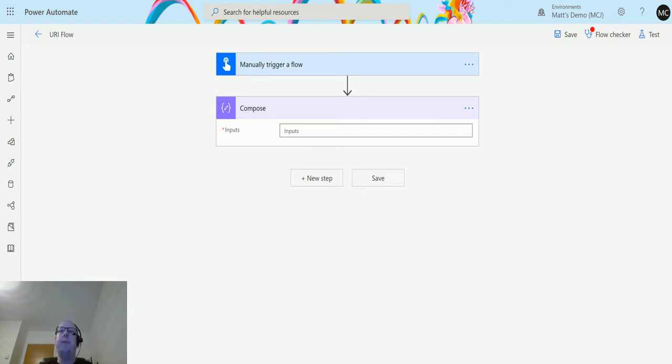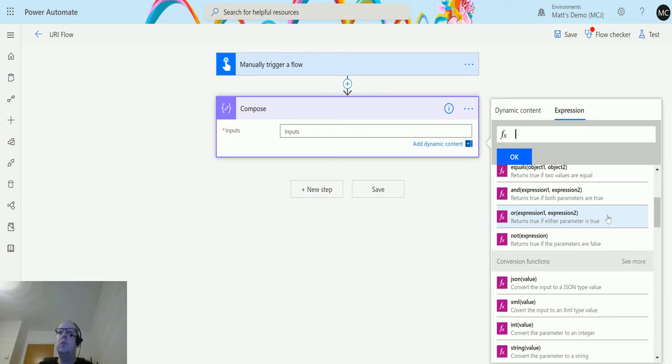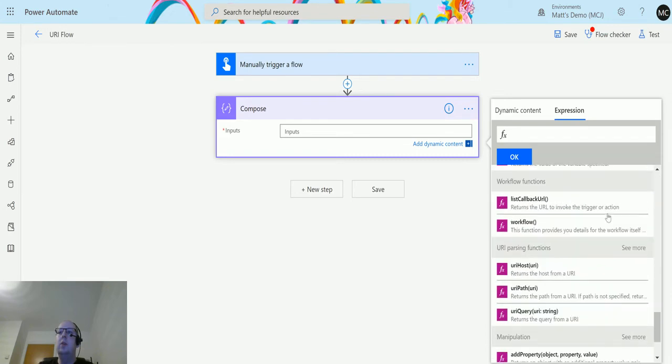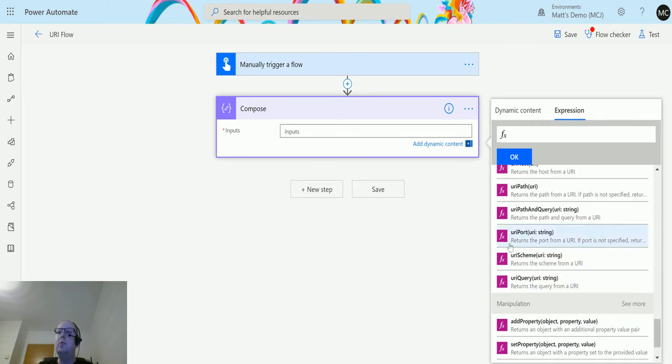So let's take a look at it. I'm in my Power Automate flow here, and I've got a manual trigger flow. This just triggers the flow, and then I have a compose action. If I click into inputs, I can go across to expressions, and scroll down until we get to the URI parsing functions. If I click on see more, there is a function here called uriPort, and it says returns the port of a URI. If the port is not specified, returns the default port for the specified protocol.